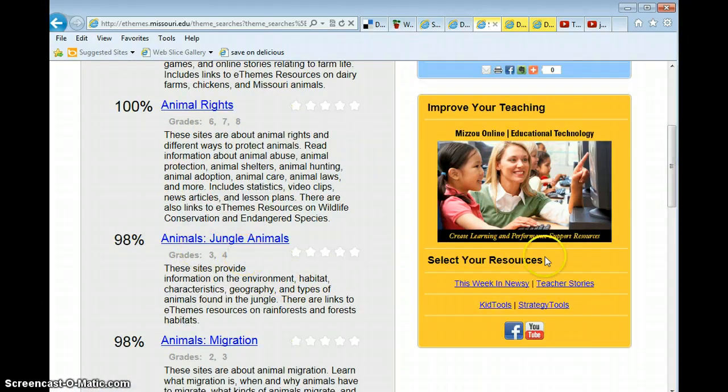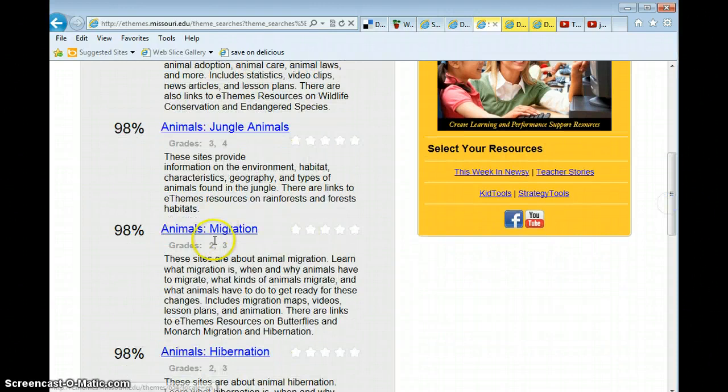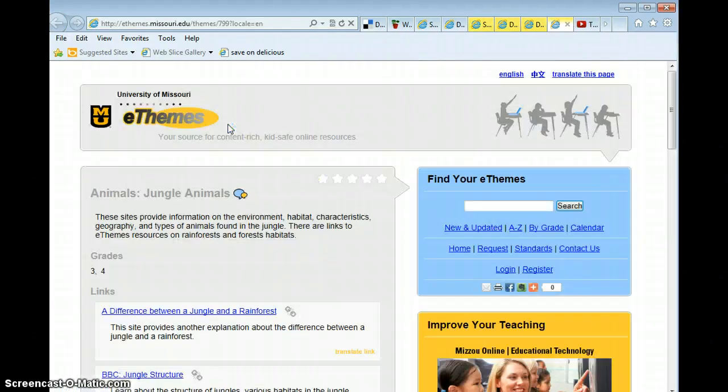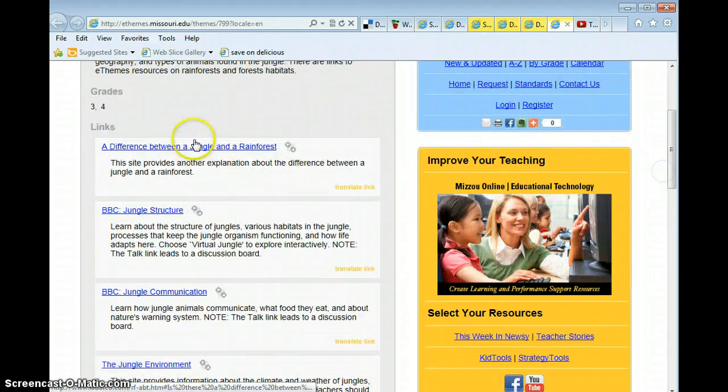Animals, jungle animals 3 and 4, animals migration grades 2 and 3, and maybe I'm looking for jungle animals. It brings me to the eTheme page about jungle animals, and it tells you these sites provide information on the environment, habitat, characteristics, geography, and types of animals found in the jungle. These are links to eThemes resources on rainforest and forest habitats and what grades they cover. Here's where you find the actual link, and it gives you a little idea about what the link is.